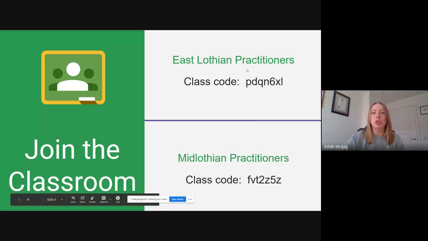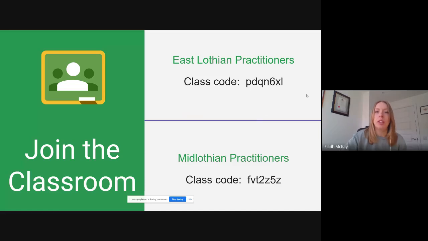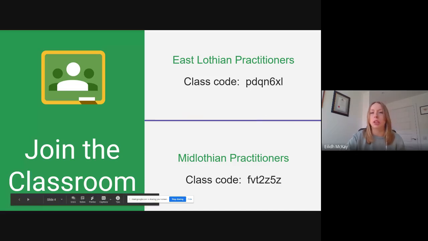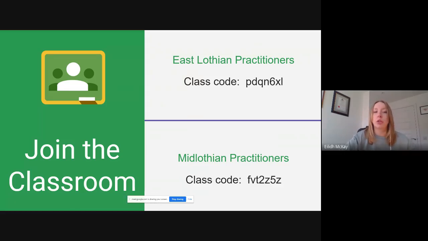So make sure you're a member of the Google Classrooms. Just to recap, for East Lothian, you'll need to join the one with the East Lothian code, and those of you in Mid Lothian, please join with the Mid Lothian code. This is just because Google Classrooms can only be accessed by you in your own organisation. You cannot join ones from others.